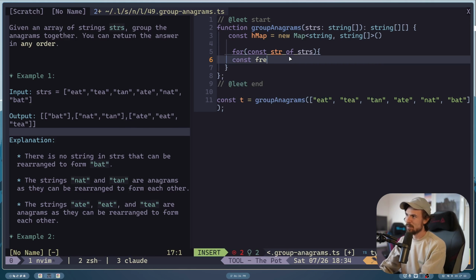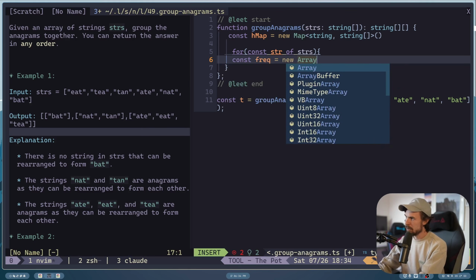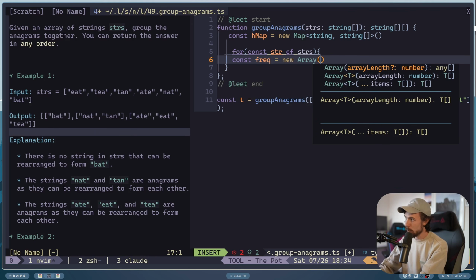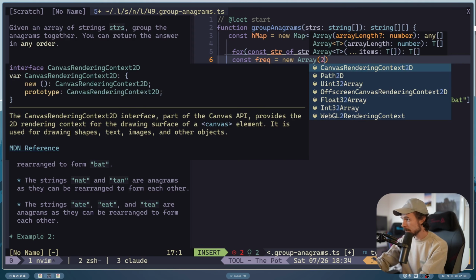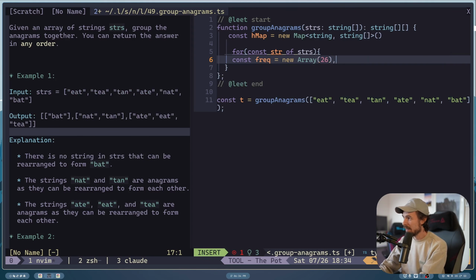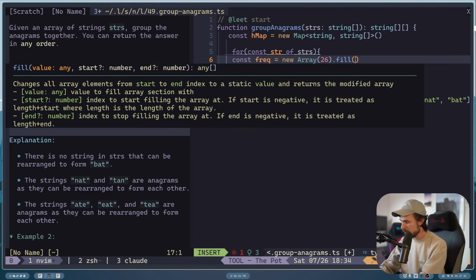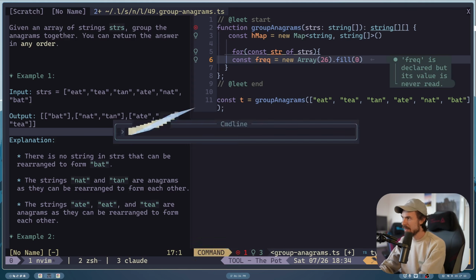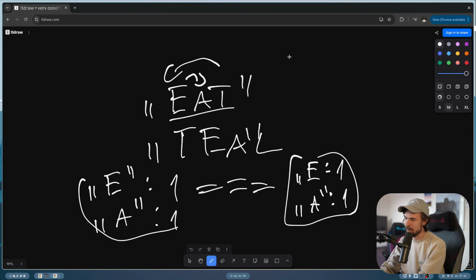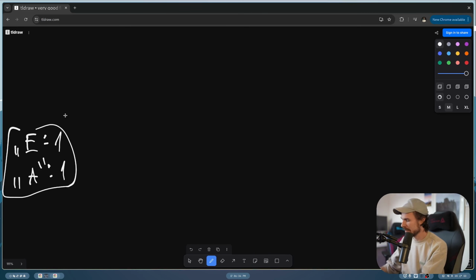So we can create this frequency variable here, and I'll just create a new array. Let's create a new array with a length of 26, like that. And we can also fill it up with just a bunch of zeros, right? That can be your indication of how many of each are in there. So you can imagine you have a frequency, a bunch of zeros like that.